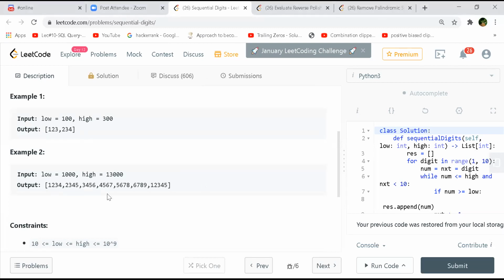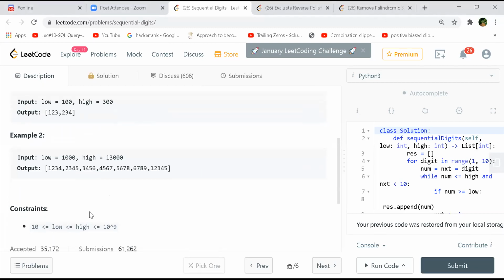Same goes for this. And the constraints are that high will go up to 10 raised to 9 and low is 10.